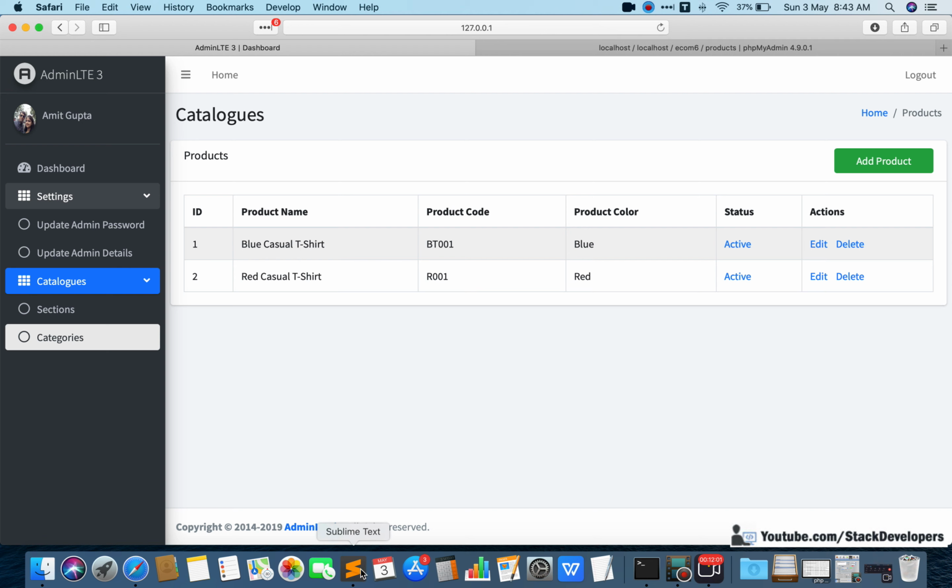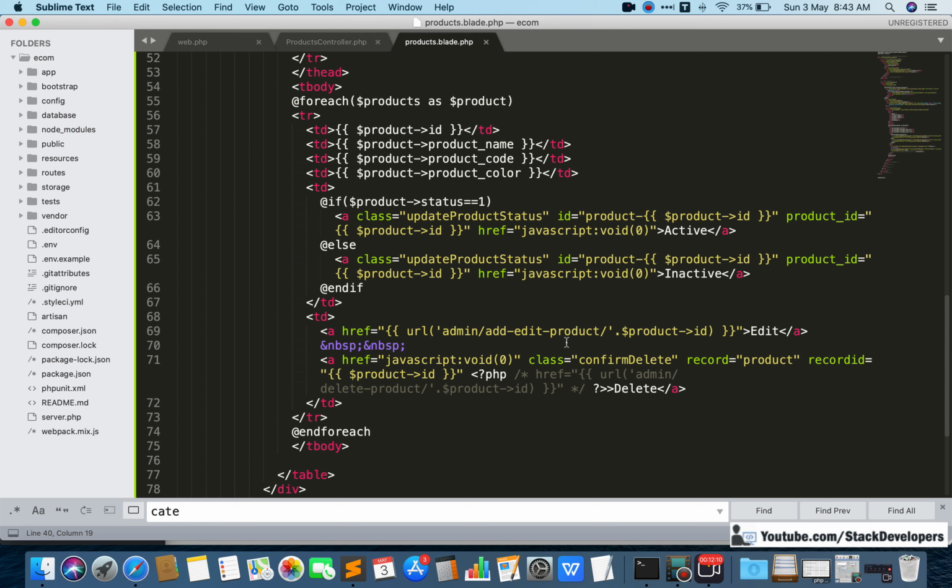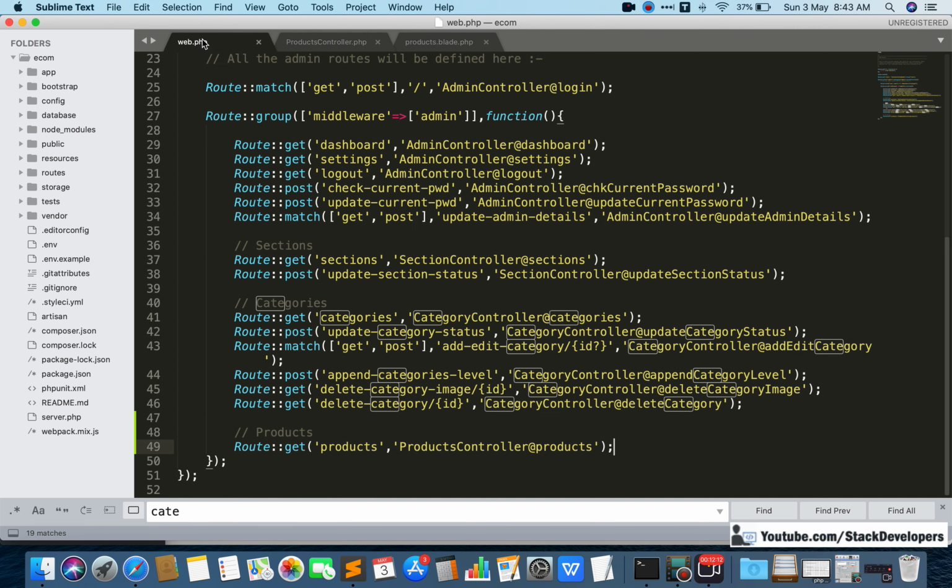So now we will also work on the active inactive and delete functionality. Both are very simple, so it will not take much time. We will just add the routes for both, in the same way as we created the routes for the category. You can even copy paste this route and make changes, so that it will save your time. Update category status, instead of update category status we will make update product status. Very simple.